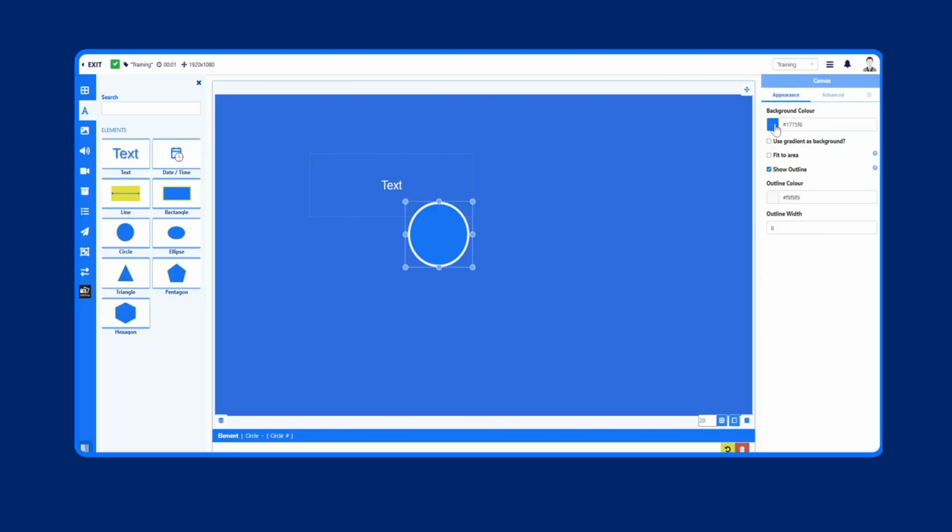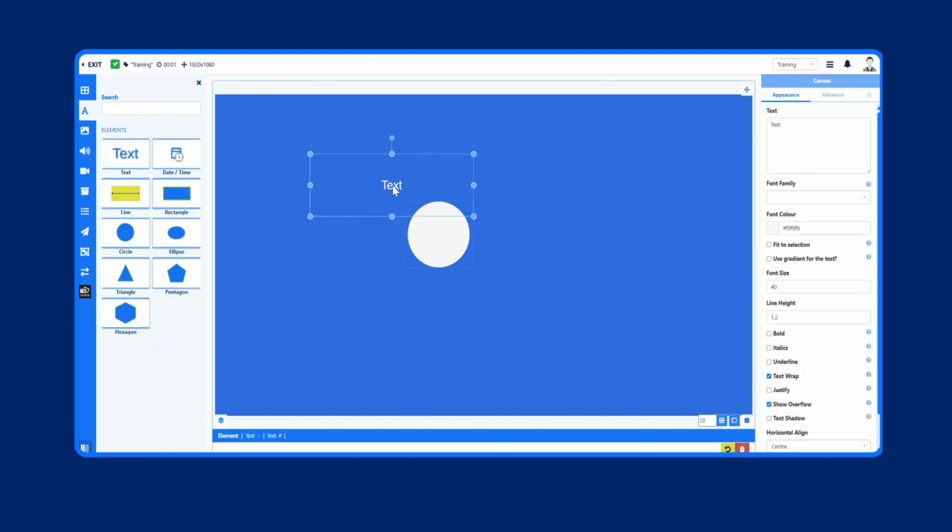Once added to the canvas, select from the options shown in the Properties panel to customize and style the appearance of selected items. When adding text, you can edit directly on the canvas by double-clicking the text element. Click again to highlight and overwrite.